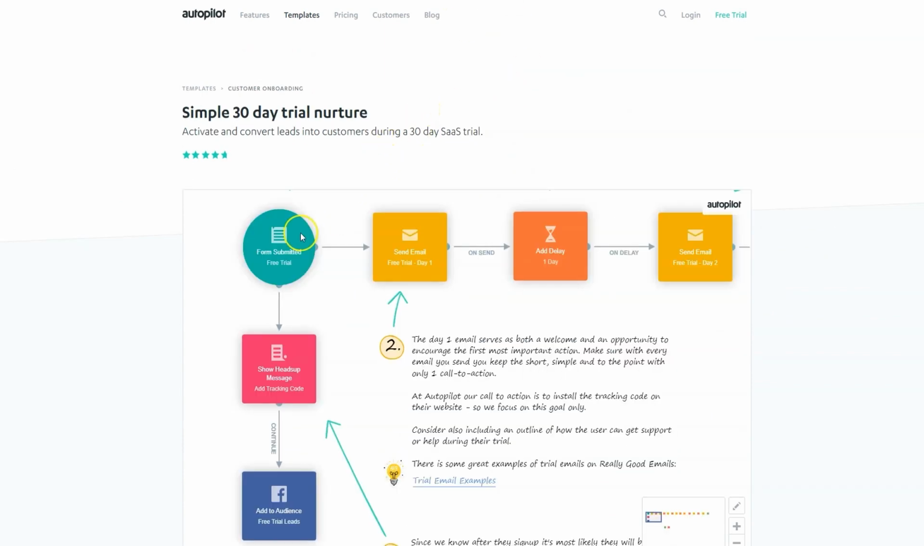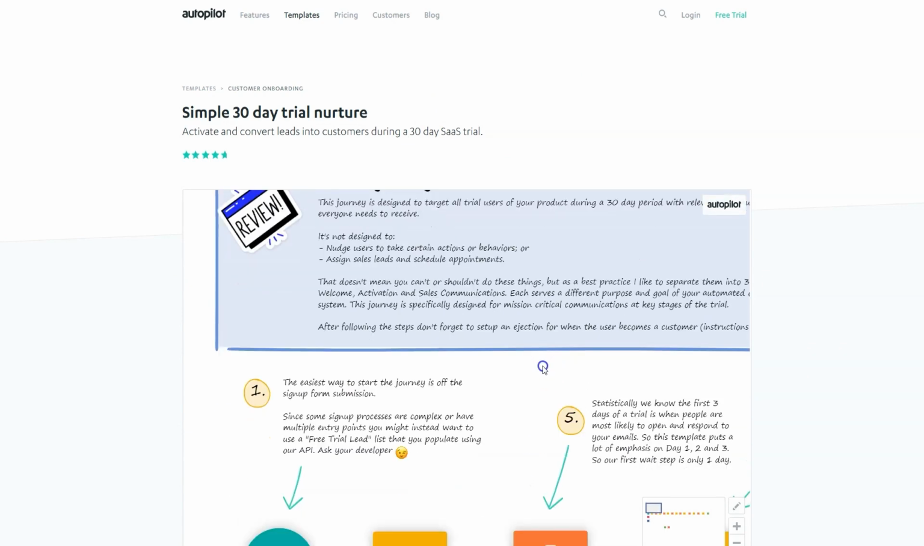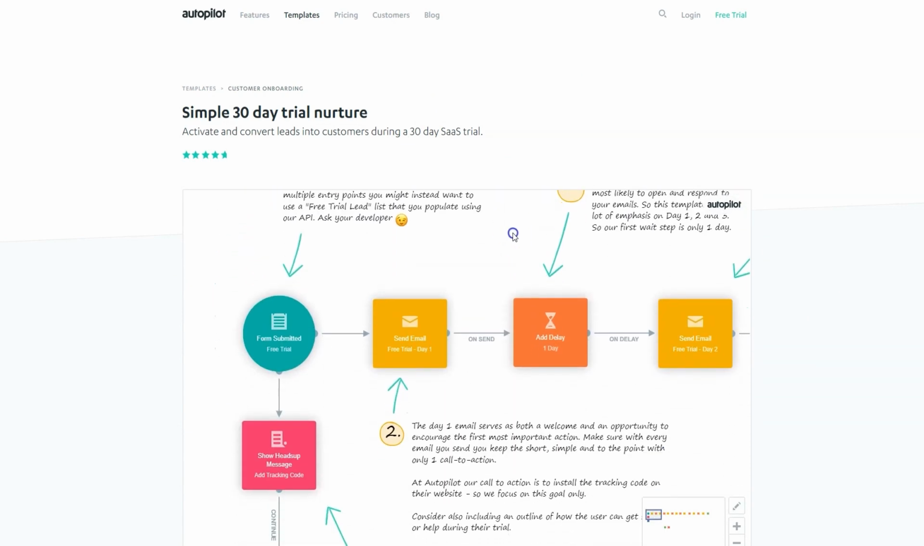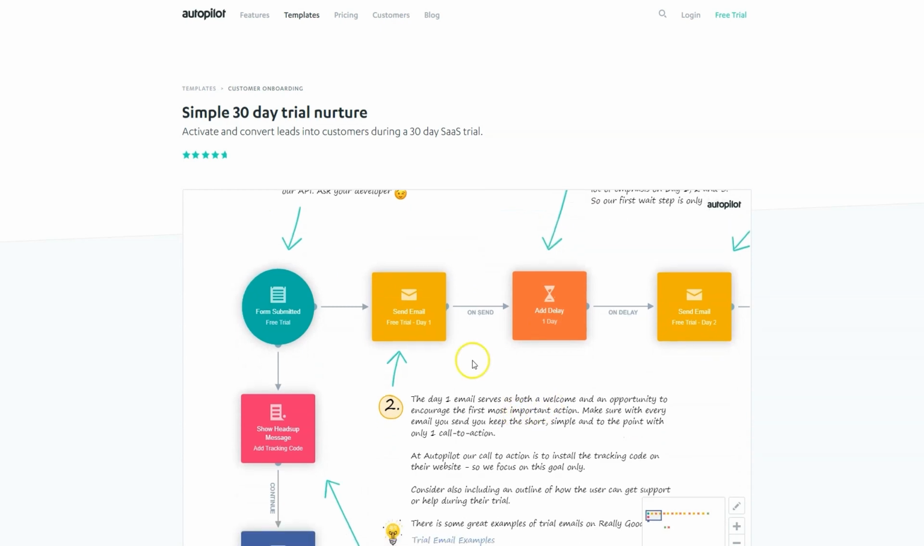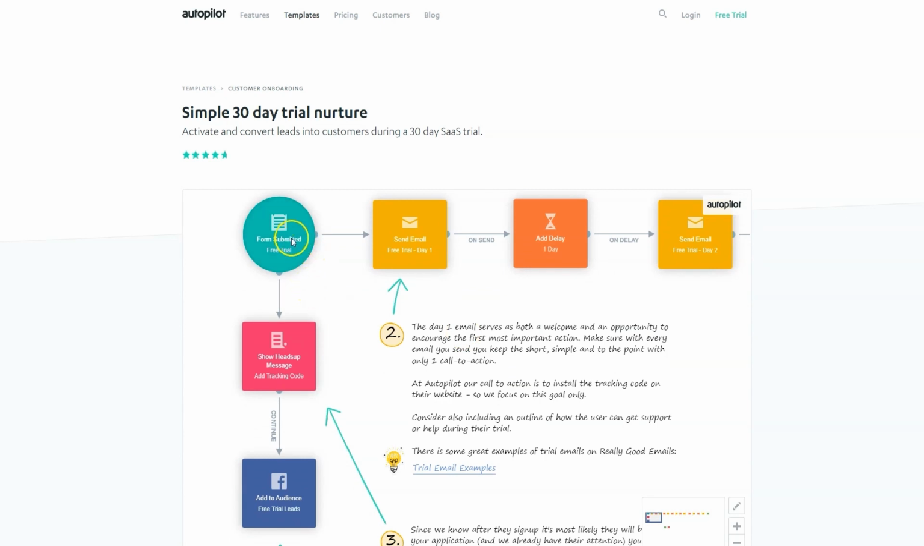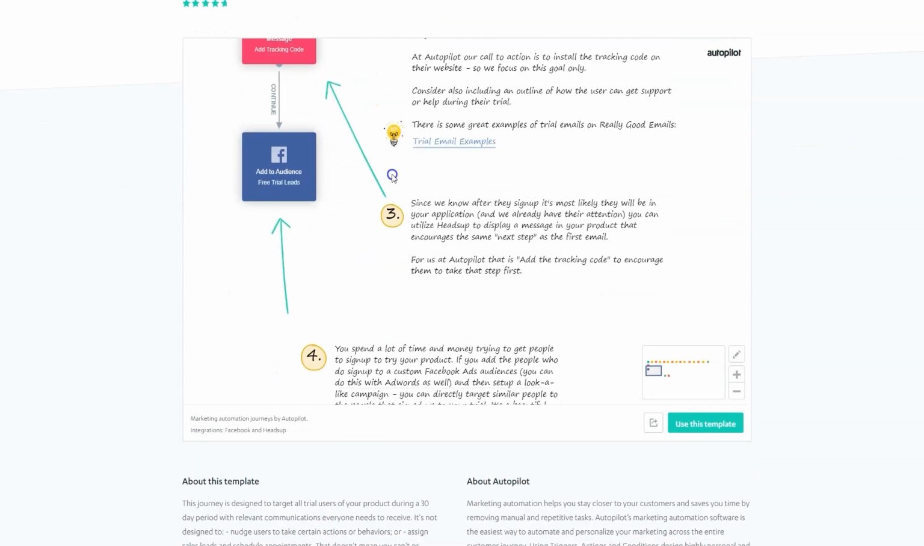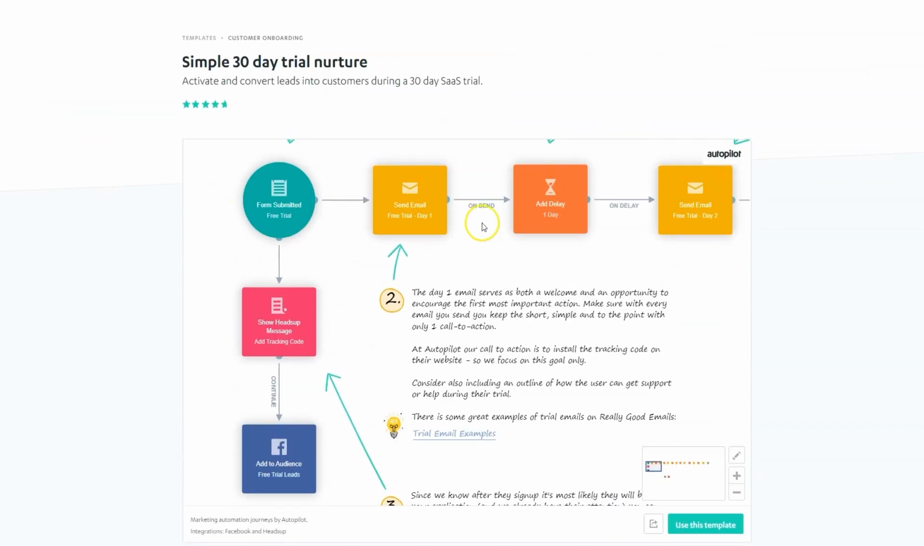Another one we can look at is a 30-day trial nurturing campaign. Let's say you have a software and you're letting people demo it or trial it for free for 30 days. This is what you could do. First off, you'll notice as soon as someone submits a form signing up for the free trial, 2 different courses of action begin simultaneously. First, an email is sent, and we'll go down this track in a moment, but then also they're sent a heads-up message, and they're added to a Facebook custom audience, which is also very handy for remarketing.